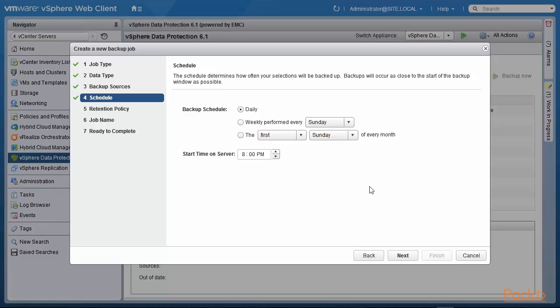Now we need to look at the schedule. So how often are we going to do the backups? Now, the backup schedule can be a daily schedule. It can be a weekly schedule. It can be the first, second, third, fourth, or the last, and then you have the days of the week in every month. And you can define the start time on the servers as well. The reason the start time on the server is defined as 8 p.m. is because the backup window as defined for this VDP appliance starts at 8 p.m.